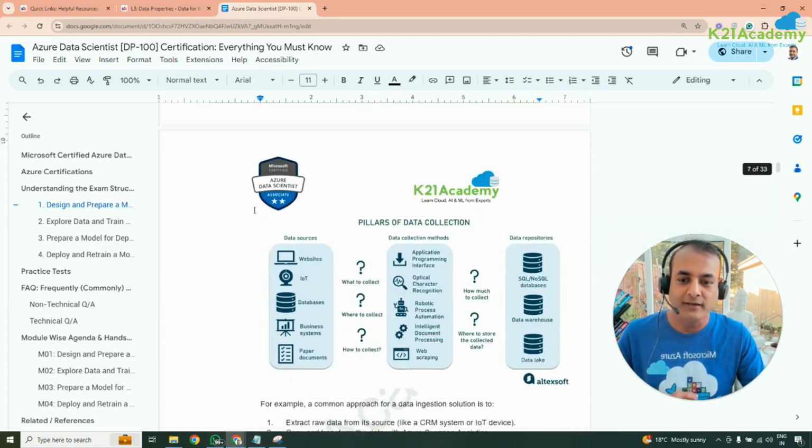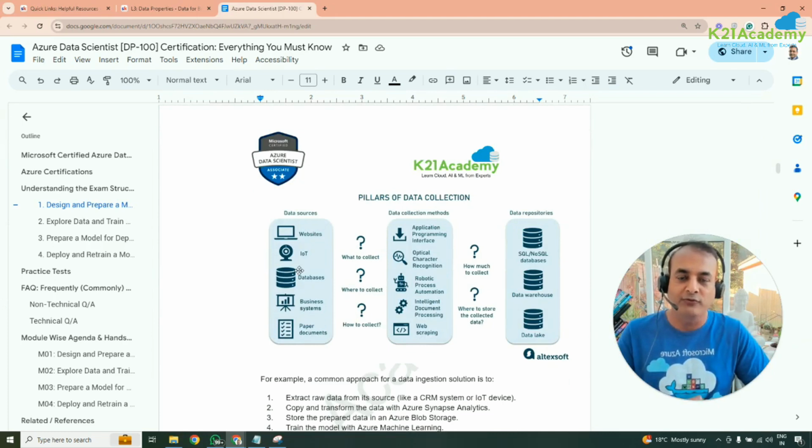For that, data might be coming from different sources like websites, IoT devices. It might be stored in databases, in ERP systems, third-party integrations. It could be business systems, which could be ERP, CRMs, or it could be paper documents. So you have to decide, and this is where your data engineers come into the picture, or you as a data scientist or data engineer, as someone who's preparing this, need to decide what data you want to collect, where to collect it from, how much to collect, and what the frequency is going to be. And then you have different data collection methods.